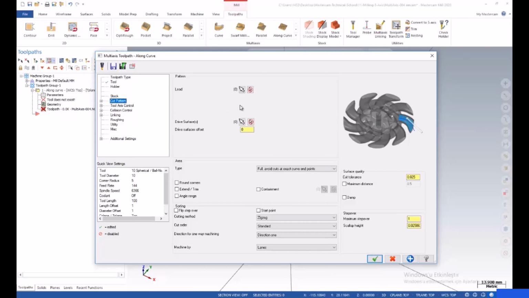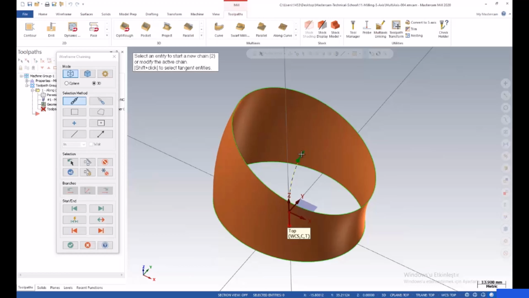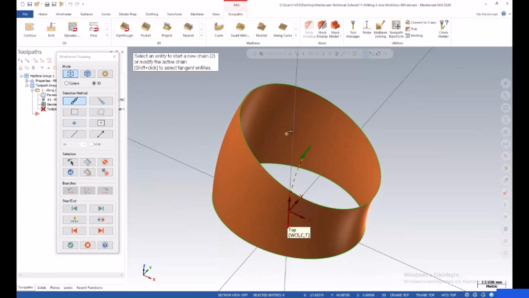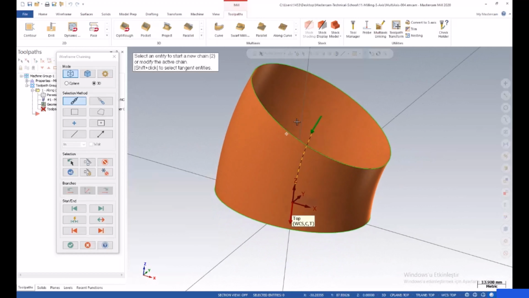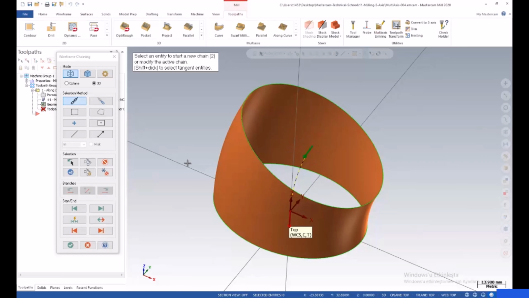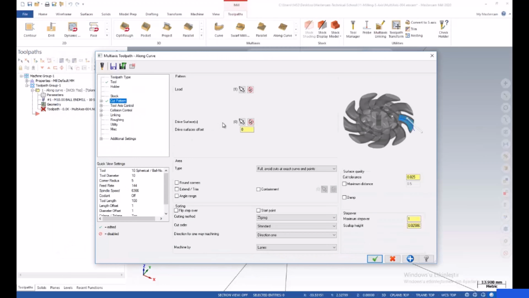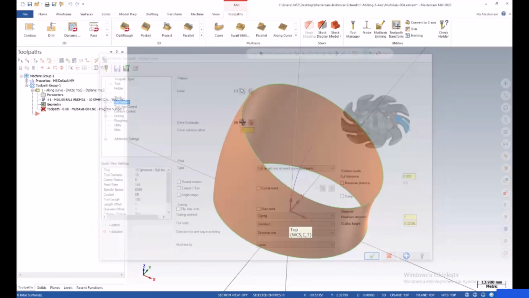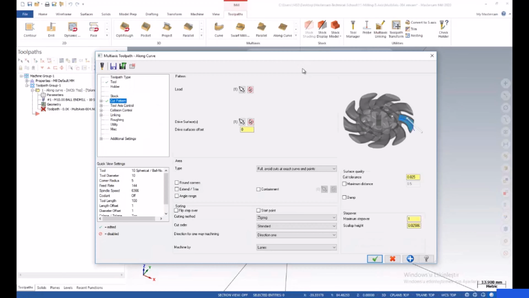So, and in that case, I need to select my lead curve. So you can see that I need to create some lead line here. So of course that line gonna be my lead line. So I'm gonna lead my toolpath according to that perspective, of course. Okay, after that, of course, I need to select my drive surface.